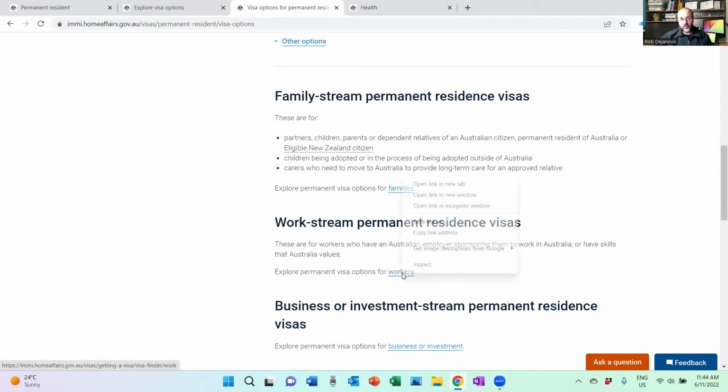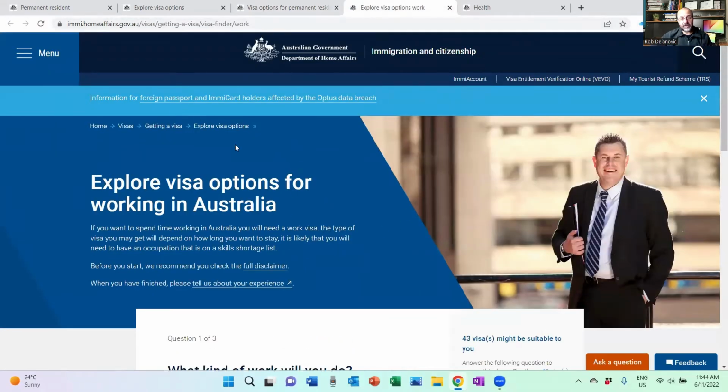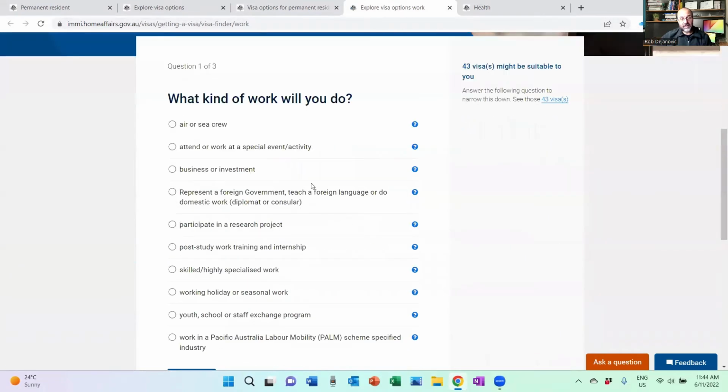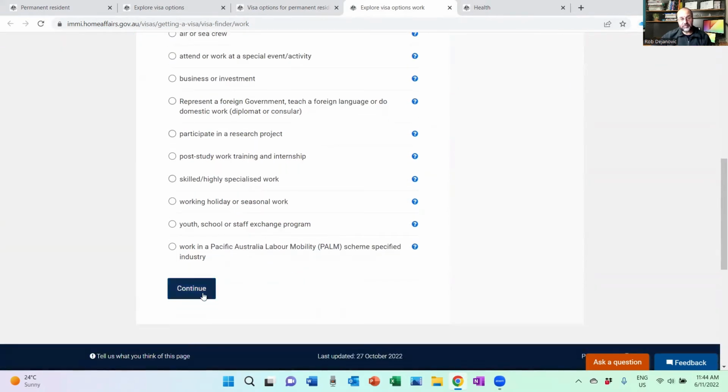Coming to the worker side, let's have a look at the worker options. You can also click on this link and look at what the different work options are. What kind of work will you be doing? You've got some questions there that you can answer and then follow the prompts to go to certain sections. But it really comes down to the skilled occupation list. What are the skill demands that the country is looking for?